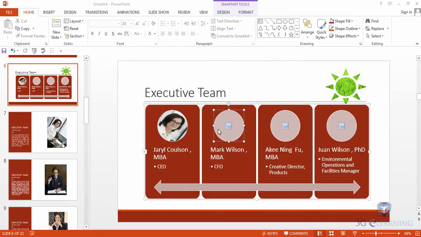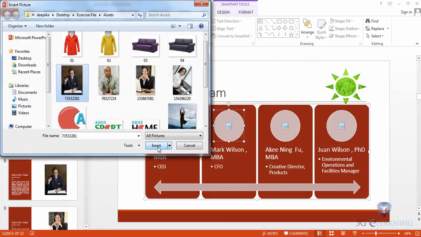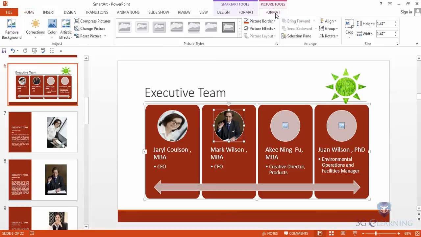So I can continue to do that for each of my pictures, entering the picture and going back to that Picture Tools Format toolbar, selecting Crop and moving the pictures around to get them to look perfect.